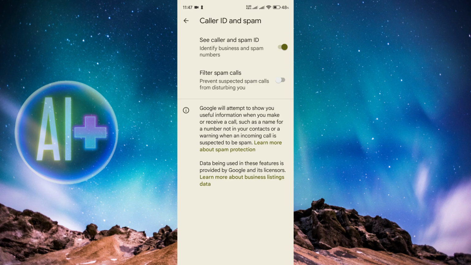So pretty much this is our only button that you should enable, and of course the one on top, to identify the spam as well, to see for yourself if it's a spam or just a usual number. And yeah, pretty much that's it.